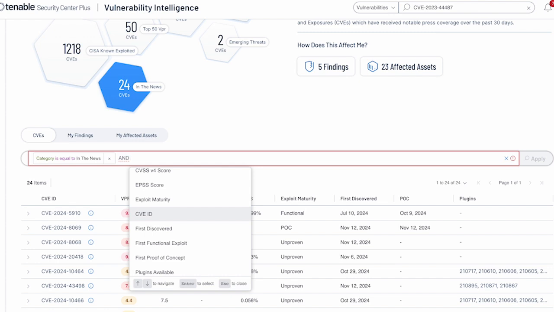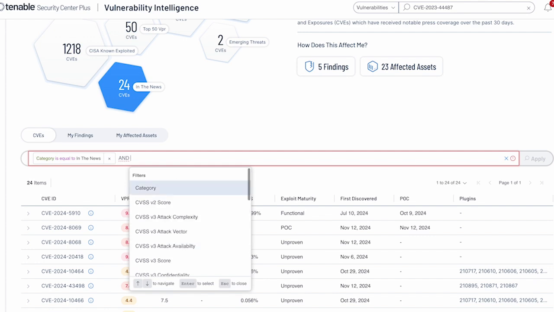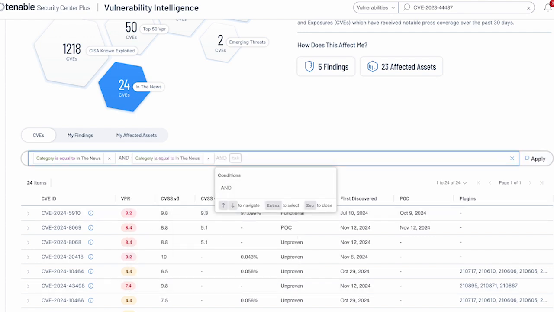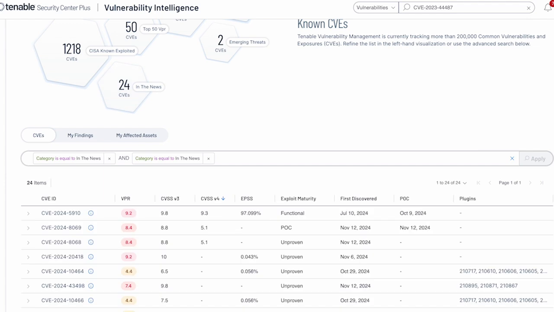For example, you can filter assets with high exposure to vulnerabilities, you can filter assets with CVSS scores as mentioned before, or simply by categories like in the news. This ensures that the most significant risks are seen.